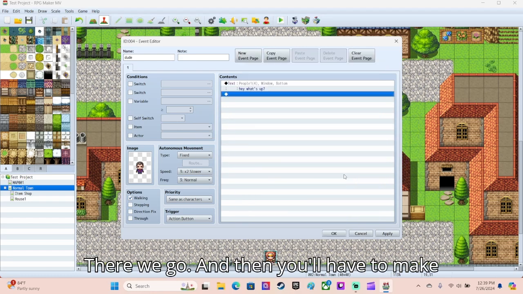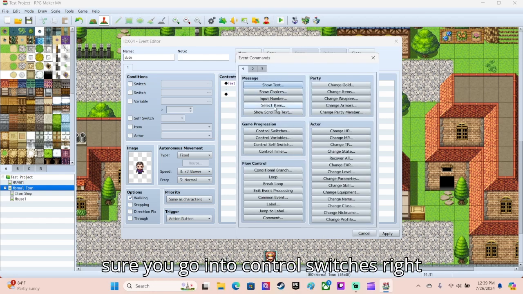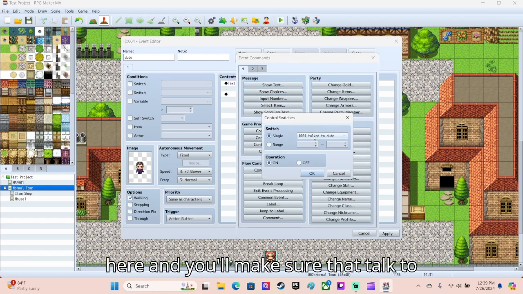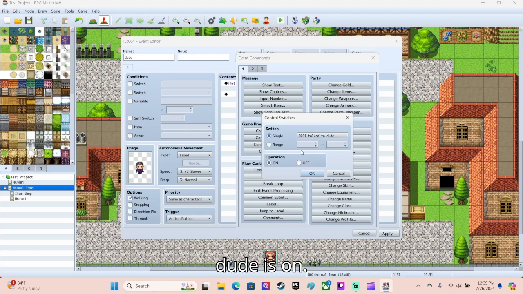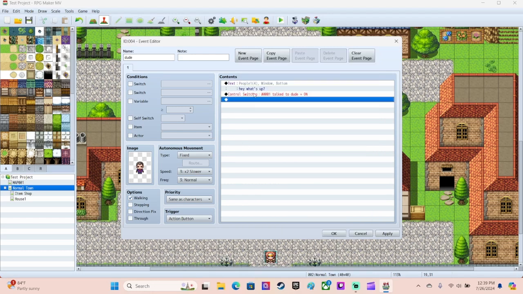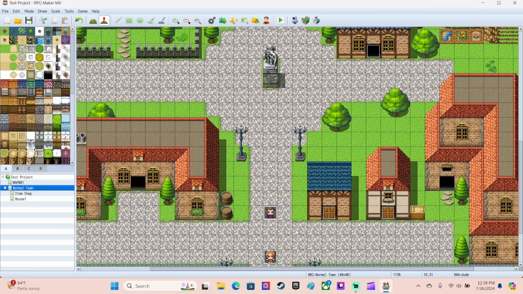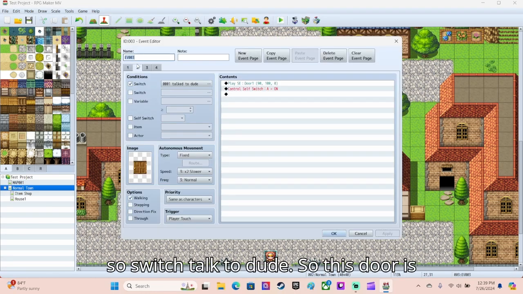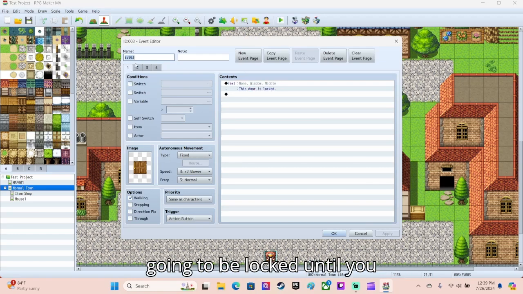There we go. And then you'll have to make sure you go into control switches right here, and make sure that talk to dude is on. So now that we have this, you talk to this guy, it turns that talk to dude switch on. So this door is going to be locked until you talk to that guy.